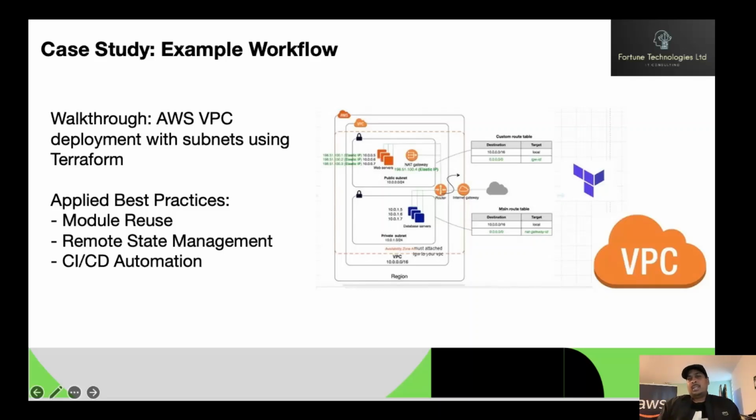So by following these best practices, like reusing the modules for the VPC, storing the state file remotely in an S3 bucket, using the CI/CD automation, and putting your secrets in your secrets manager or HashiCorp Vault, which we discussed in the previous slides, you can create a scalable, maintainable, and very consistent cloud environment.